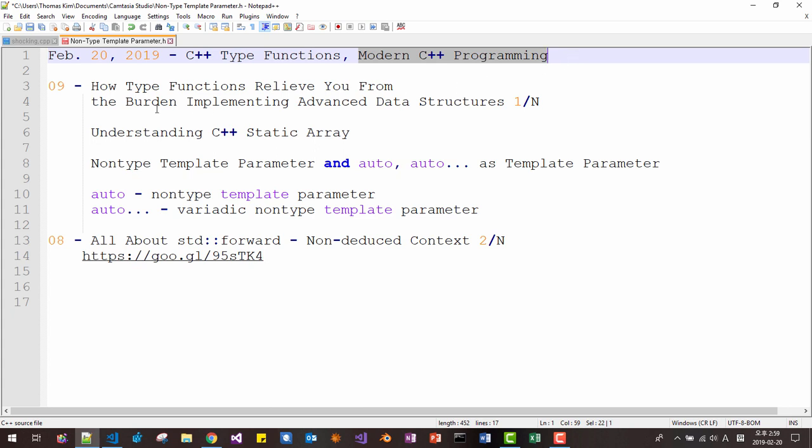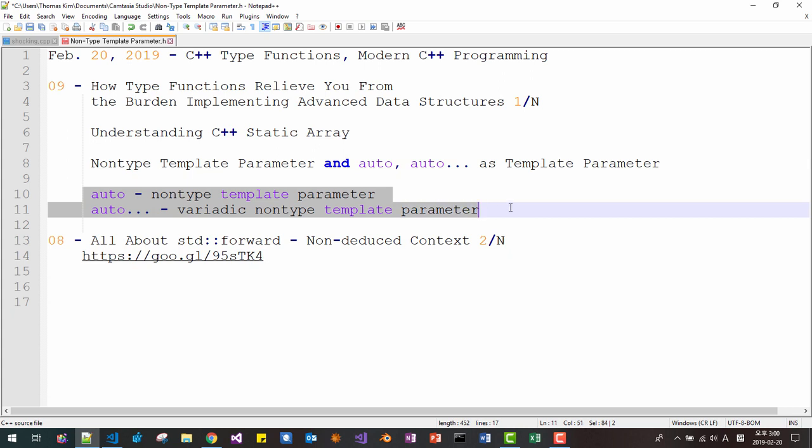In this episode, we will learn how type functions relieve you or me from the burden of implementing advanced data structures. More specifically, we will understand how C++ static array is useful, or how you can use C++ static array. We will also learn non-type template parameter and auto 3 dots as template parameter. I will call auto a non-type template parameter and auto 3 dots a variadic non-type template parameter. We will learn how to use these keywords in C++.